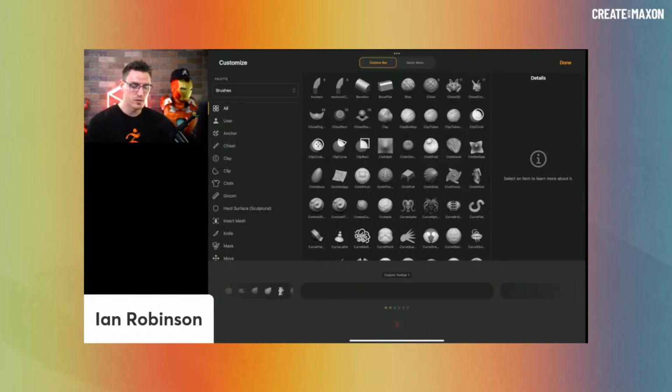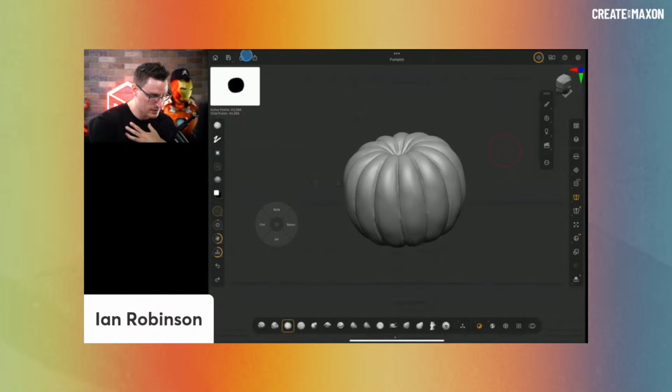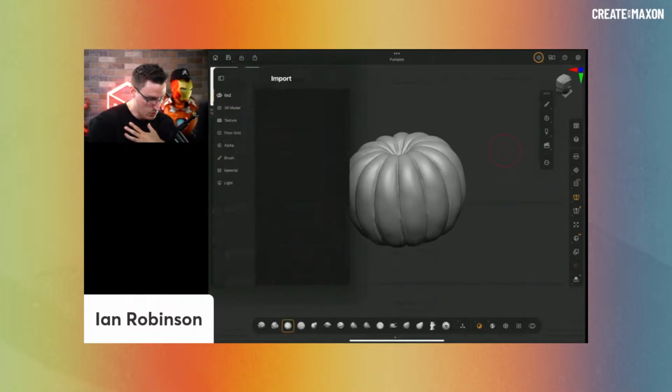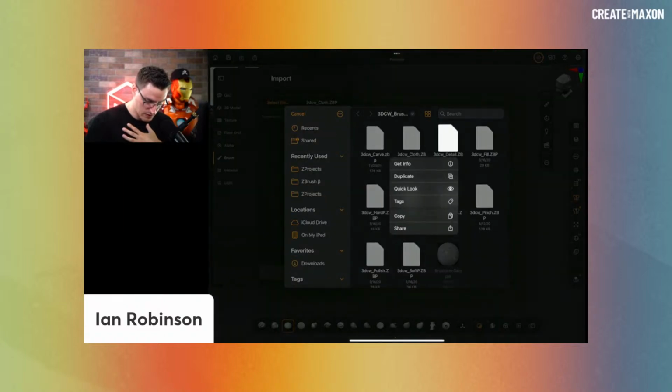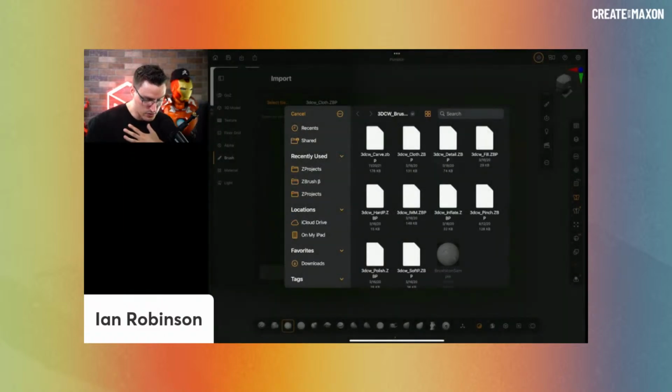Can you import multiple brushes at the same time? Marco wants to know. That's a great question. I hadn't actually tried that. Let's go ahead and give that a shot. We'll do it live here. So, file. I'm going to go ahead. No, does not look like it. Looks like it just does one brush at a time currently.